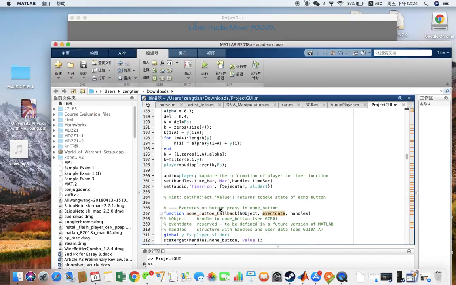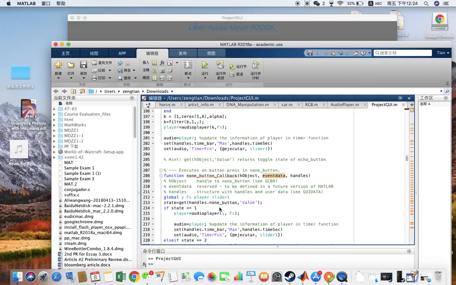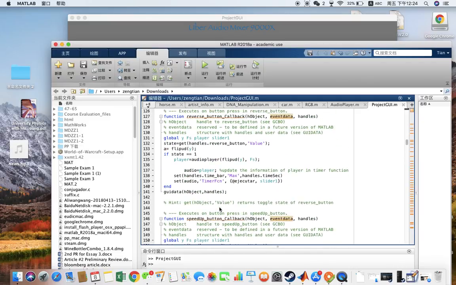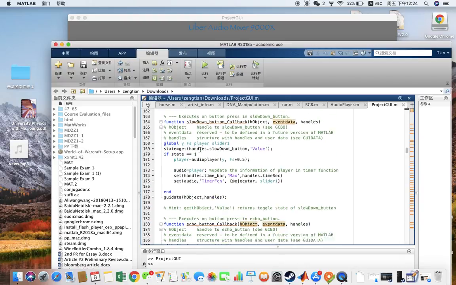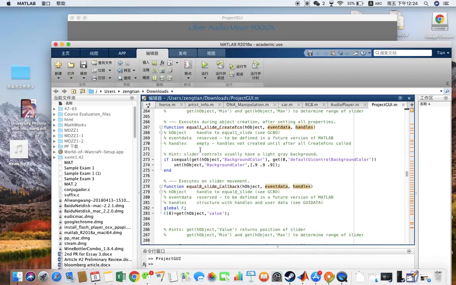So if you want to see the code for all of this, start with the reverse button. The reverse button uses the internal flipud function to flip the audio data upside down. That way it plays it backwards.